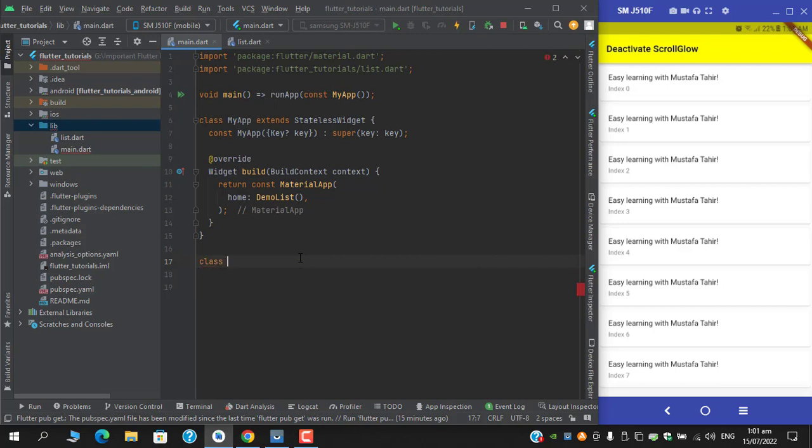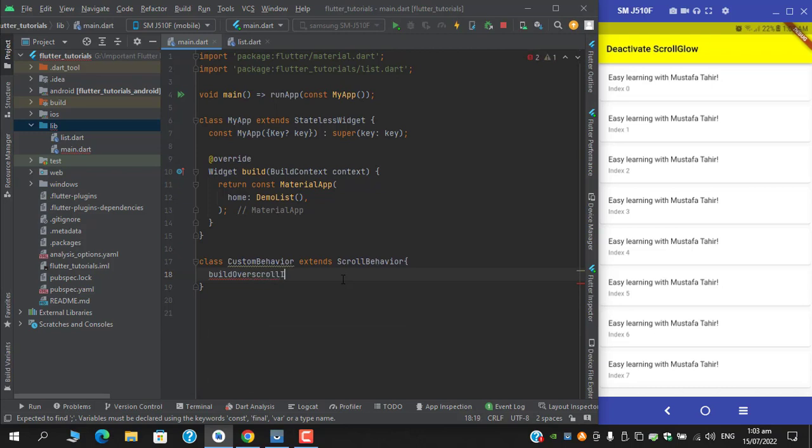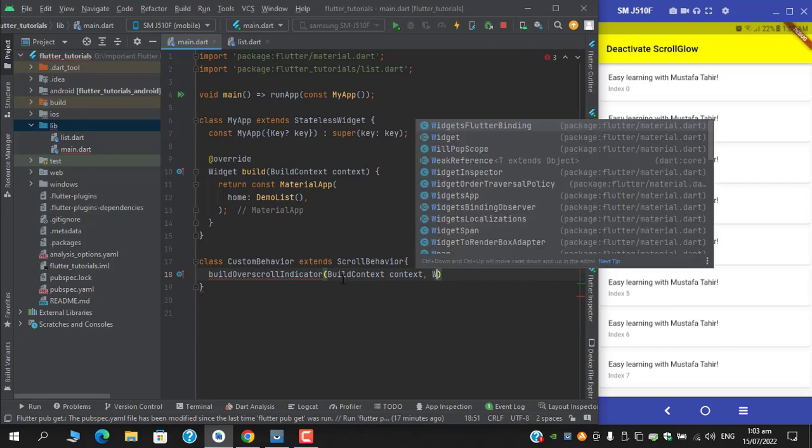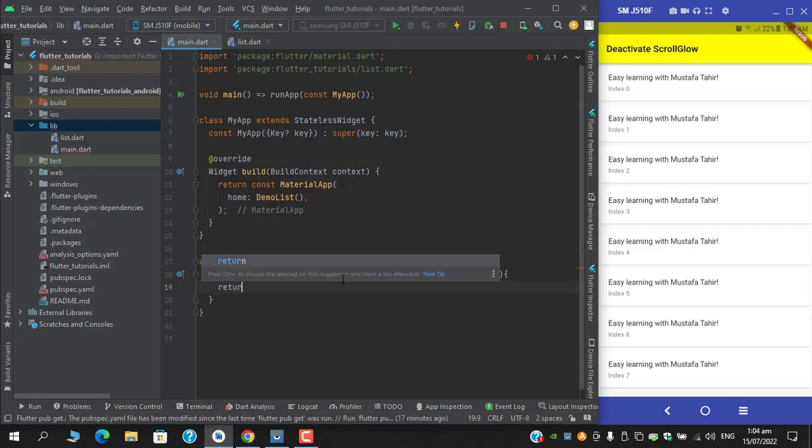I will write a class, and we need to define our custom behavior. So I'm taking CustomBehavior, which extends the class ScrollBehavior. And under this class, we need to define a function, buildOverscrollIndicator, which requires a context and a child, and simply return the child. So we are done with the function.